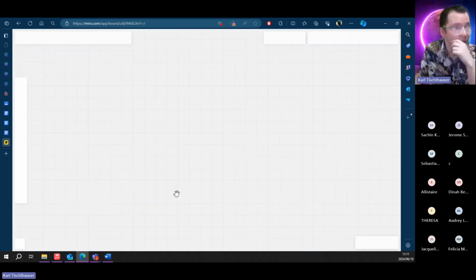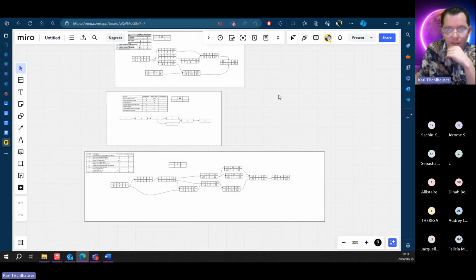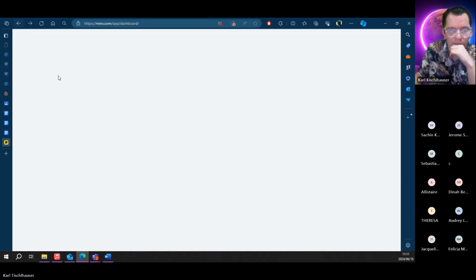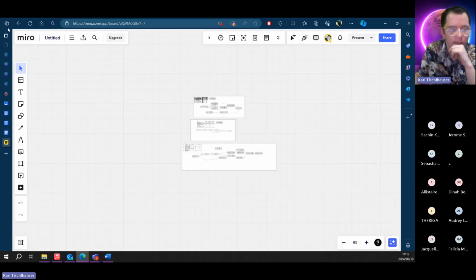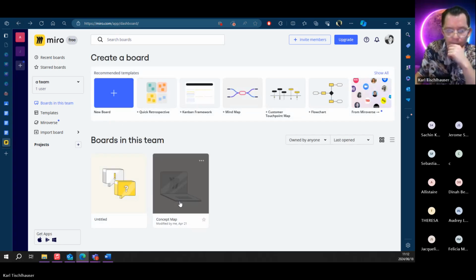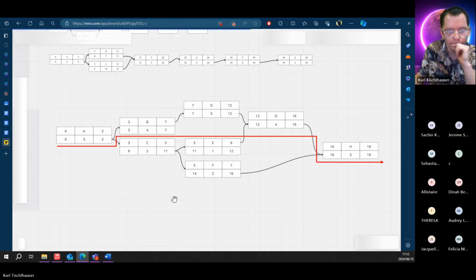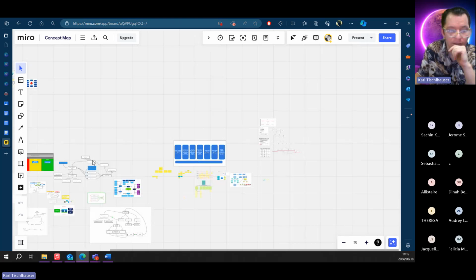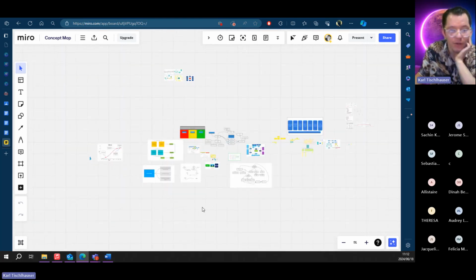I've used Miro for many different figures, diagrams, graphs, and whatnot. This is critical path analysis, which we'll talk about at a later stage. This is not the right board, let's go to the other one. Okay, so this is the one. This is all the stuff I've ever developed on Miro. I've literally just got one board for everything.